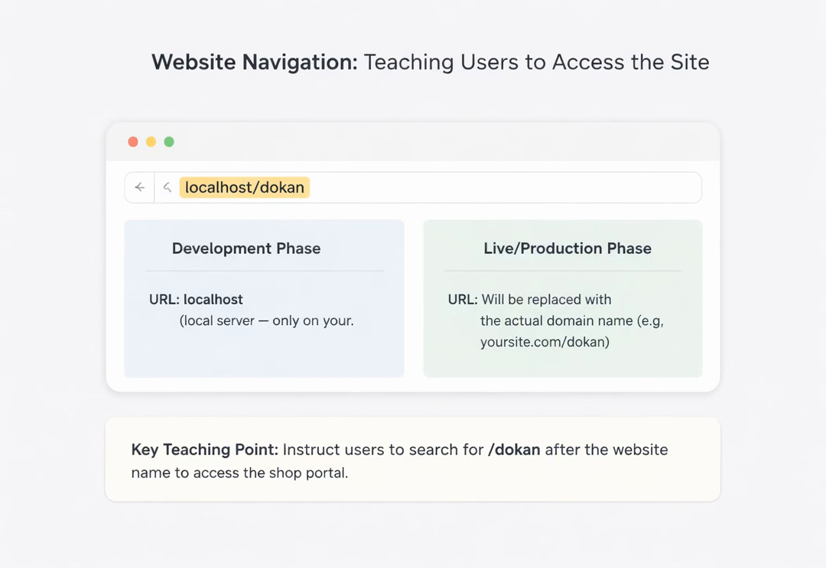Now, let's look at website navigation. During development, the website runs on what's called a local host, meaning it only exists on your own computer and uses a URL like localhost. But once the site goes live, that localhost address gets replaced with a real domain name. The important teaching point here is this. Users need to be shown how to navigate to the shop section. Specifically, they need to type /doken after the website's main address. So whatever the final domain is, users go to that domain, add /doken, and they reach the shop URL. This is something the instructor emphasizes must be taught to users going forward.